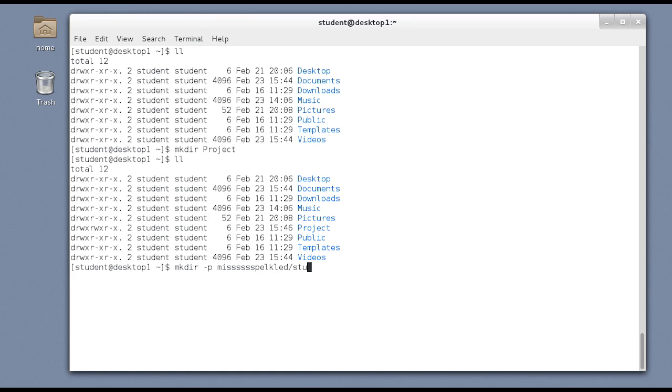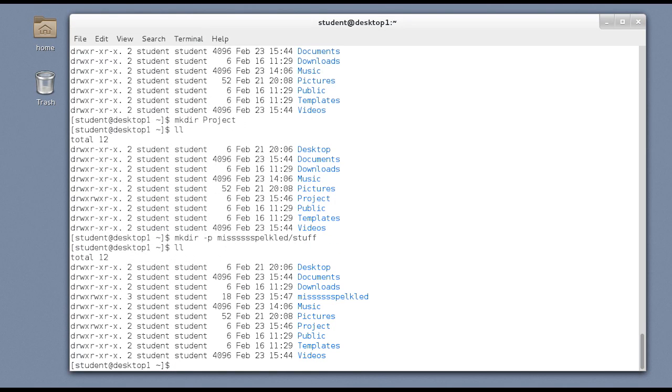So here I am making the subdirectory stuff in a parent directory called misspelled, and sure enough it creates it. Because the -p option assumes that you want to create everything that's missing all the way down.